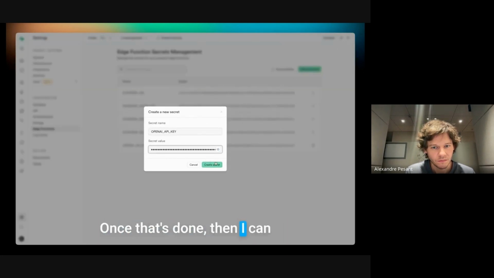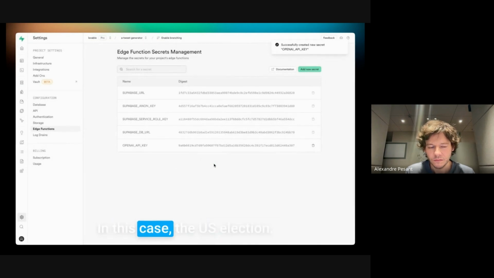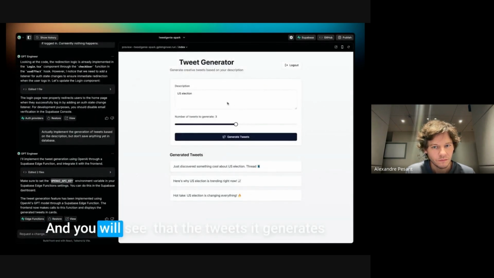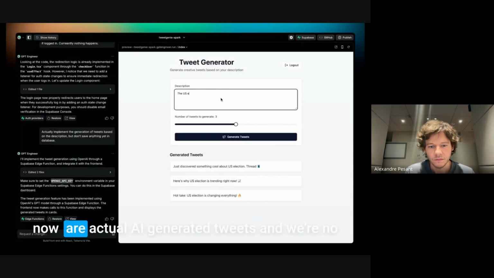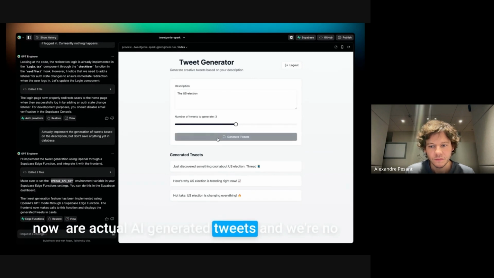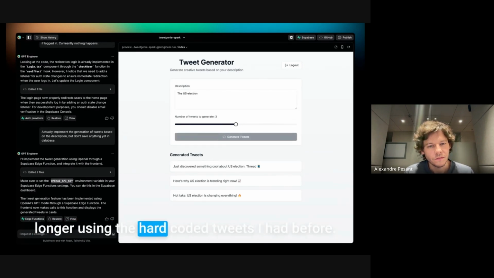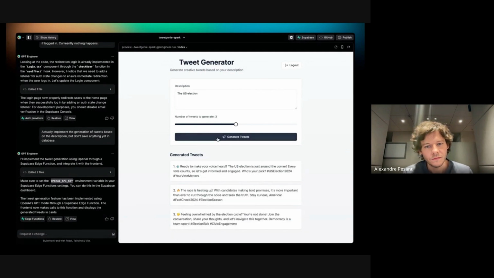Once that's done, then I can introduce another description, in this case, the US election. And you will see that the tweets it generates now are actual AI generated tweets. We're no longer using the hard-coded tweets I had before.